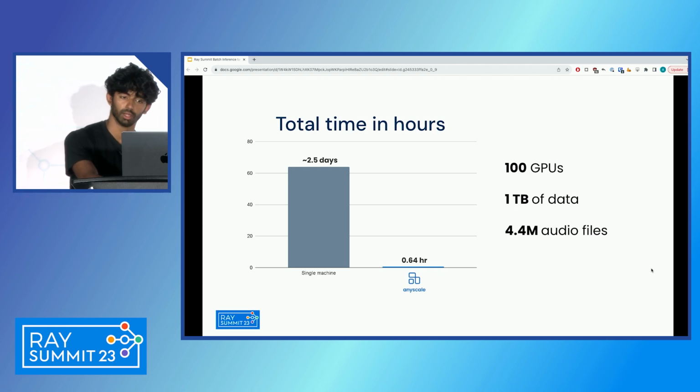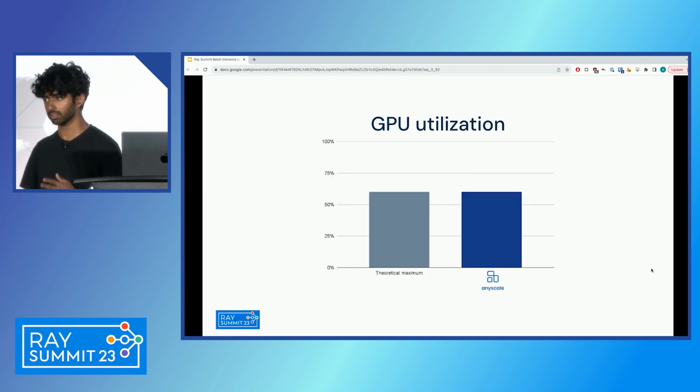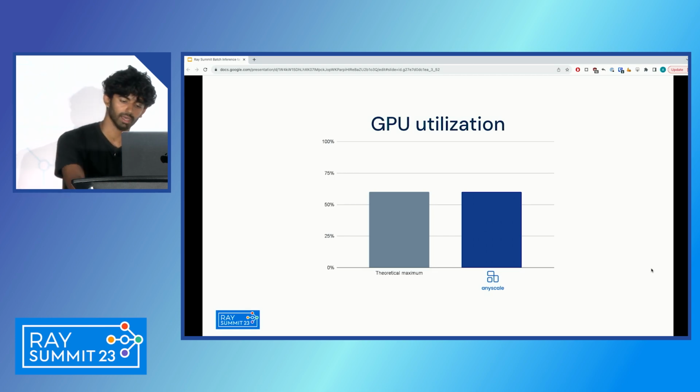What sort of GPU utilization can you expect? About 60%. This might not look great, but if you run the same model in a loop on a single machine, you see that you get almost as good of GPU utilization as you can possibly get.